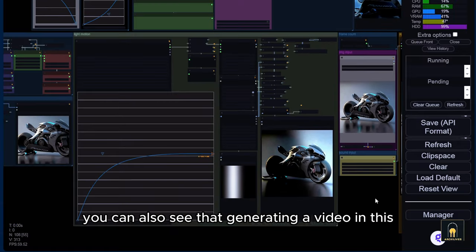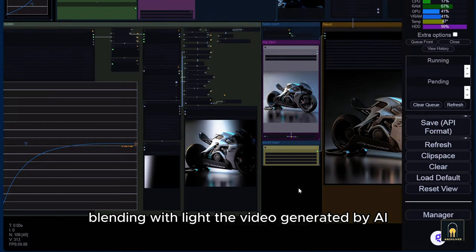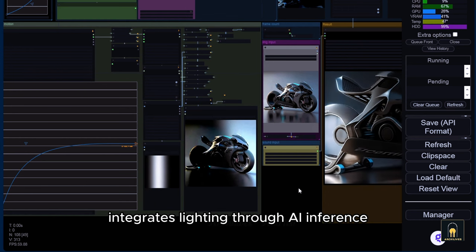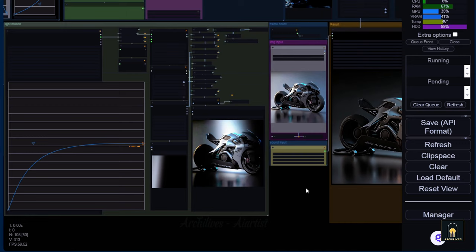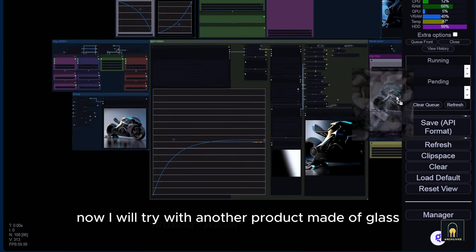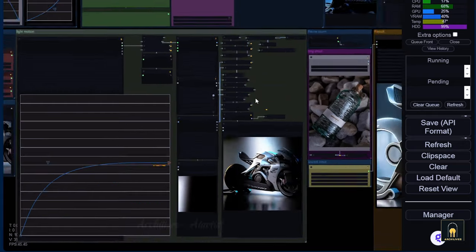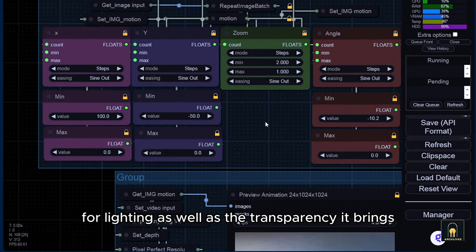You can also see that generating a video in this manner differs from traditional video blending with light. The video generated by AI integrates lighting through AI inference rather than being a simple composite. Now I will try with another product made of glass. You will clearly see the difference when using AI for lighting as well as the transparency it brings.